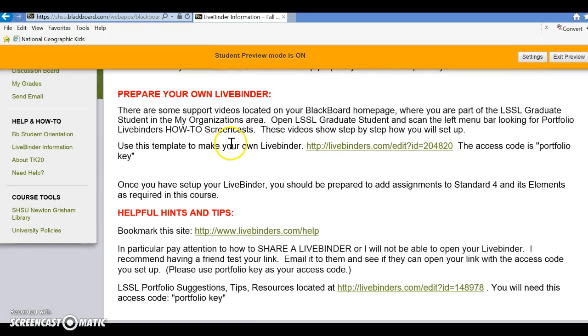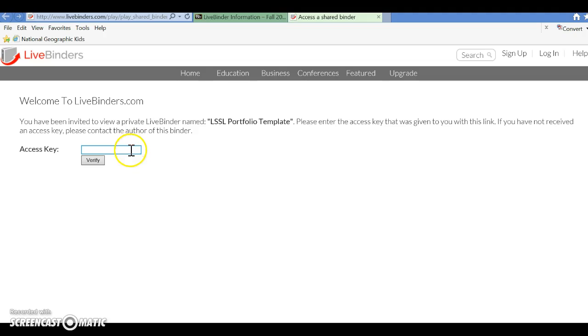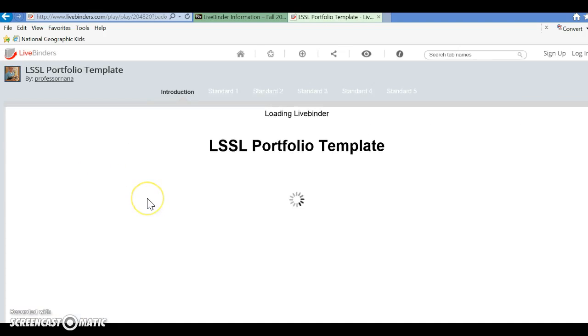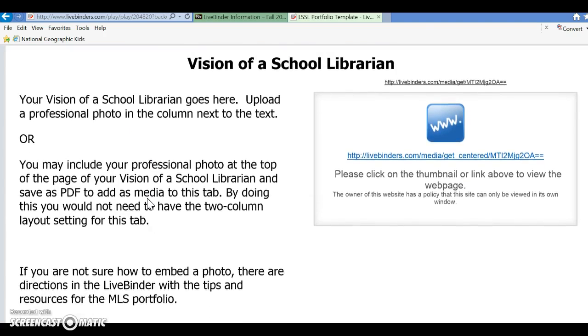And let me just show you this part. You're going to use this template to make your own LiveBinder. When you click it, it says the access code is portfolio key. So let's see what that looks like. I'm going to spell portfolio space key and hit enter. And this opens up a template for you.